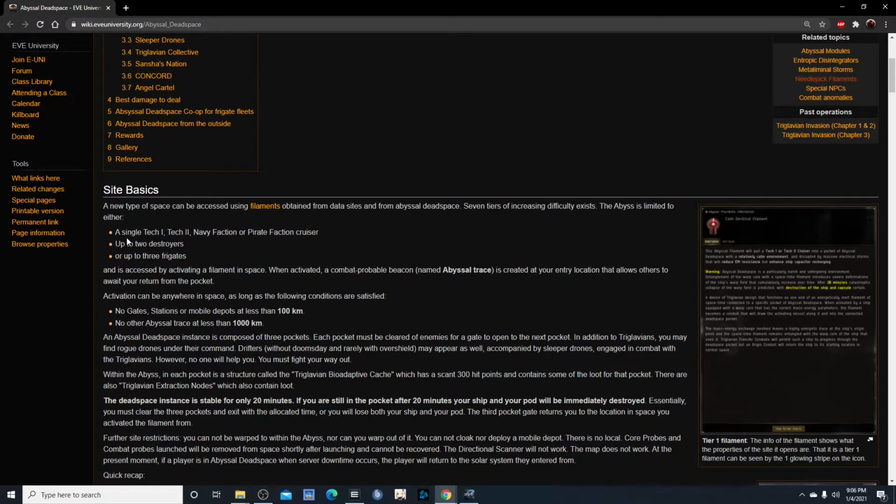Now, whenever you are running these sites, the 2 destroyers will require 2 filaments. The 3 frigates will require 3 filaments. Now, you are able to just go in with one other person in the frigate side. So you can do this by yourself. The loot is a little bit higher, but the risk is a little bit higher as well.